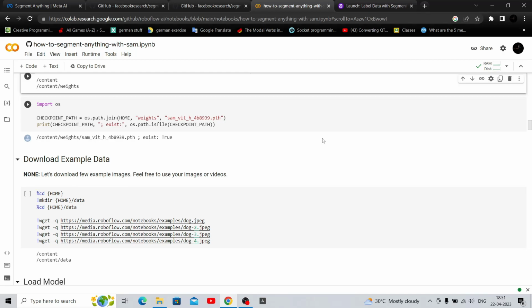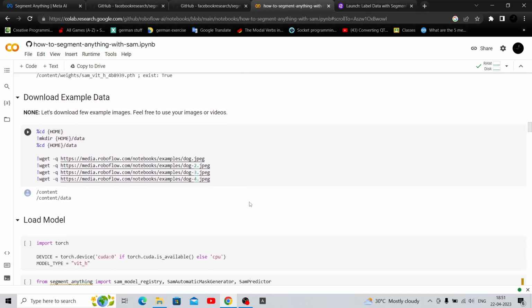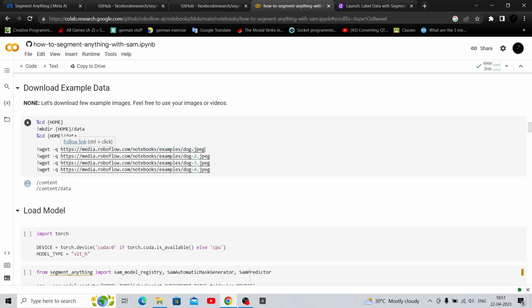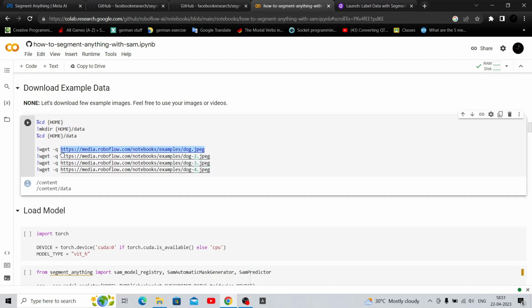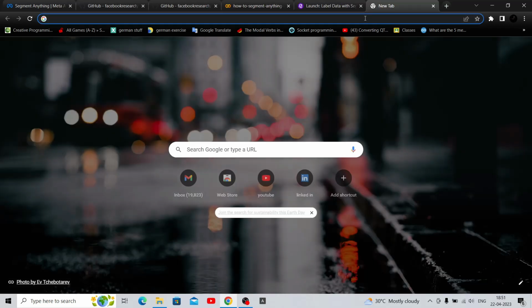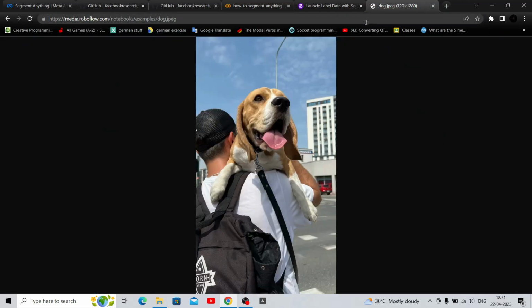So the next thing that we are doing is we are going to download some example data on which we are going to do the segmentation. And you can just copy this link and paste it on an empty tab, and you will get the image. So this is the image that we will be working on.